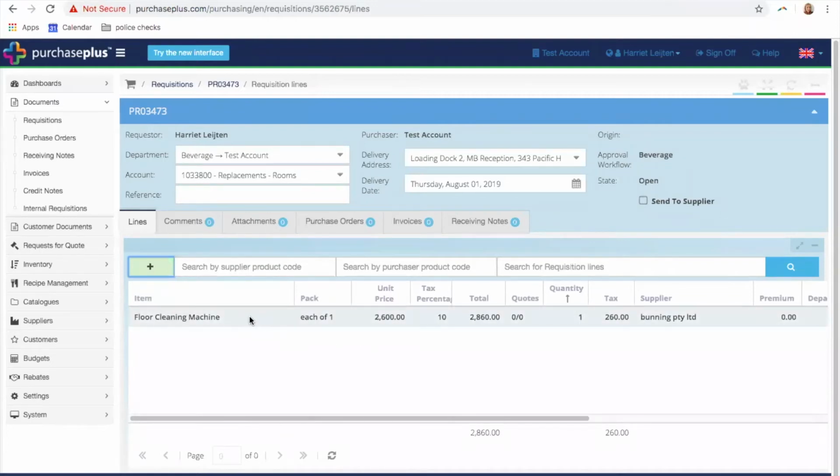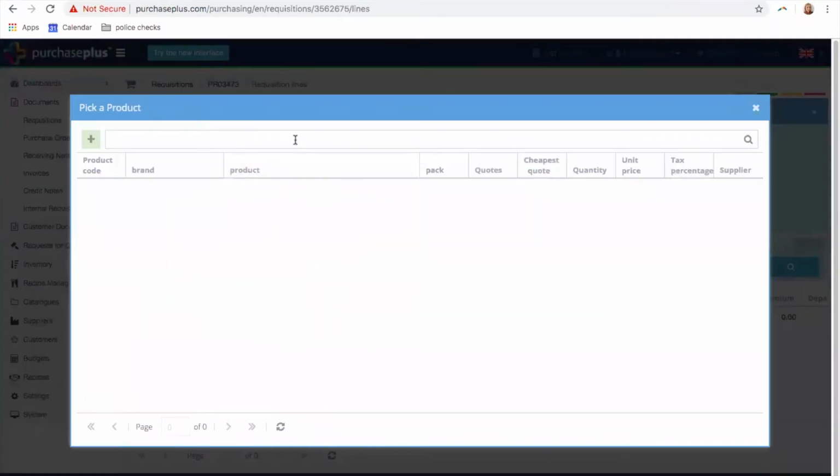So let's add another product, green plus button. Remember to search first, always search first. What else are we going to do? Concrete floor polish or something like that.